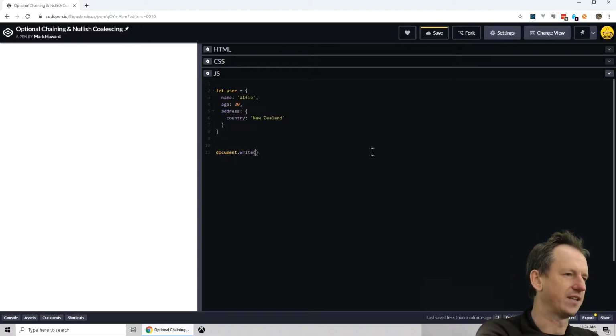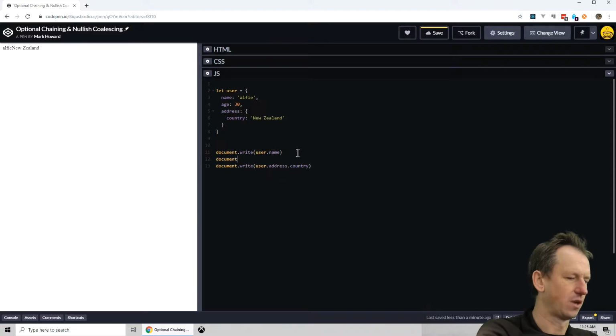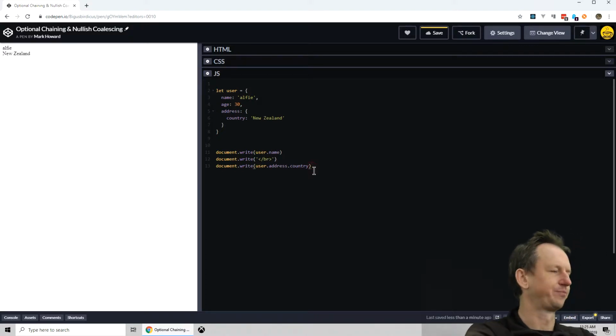Now if we wanted to output some of the properties of user, we can access it like so. Let's do a document.write and user.name. Now that should appear for us up here. Undefined, no, alpha, thank you, that's a little better. And if we want to access a subproperty, so let's do user.address.country. That again should come up there, New Zealand, no problems. Let's just give that a little gap so we can see it a bit better. Okay, so that's all fine.